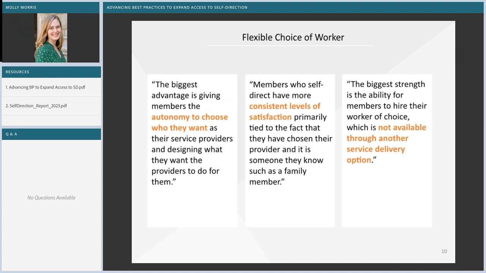So speaking to that flexible choice of worker, these are just some direct quotes from health plan leaders as to what they said about what they were observing. So the biggest advantage is giving members the autonomy to choose who they want as their service providers and designing what they want the providers to do for them. Another leader said, members who self-direct have more consistent levels of satisfaction, primarily tied to the fact that they have chosen their provider and it is someone they know, such as a family member. And then finally, the biggest strength is the ability for members to hire their worker of choice, which is not available through another service delivery option. So we just were really hearing again and again that having this flexible choice of worker was a huge asset.